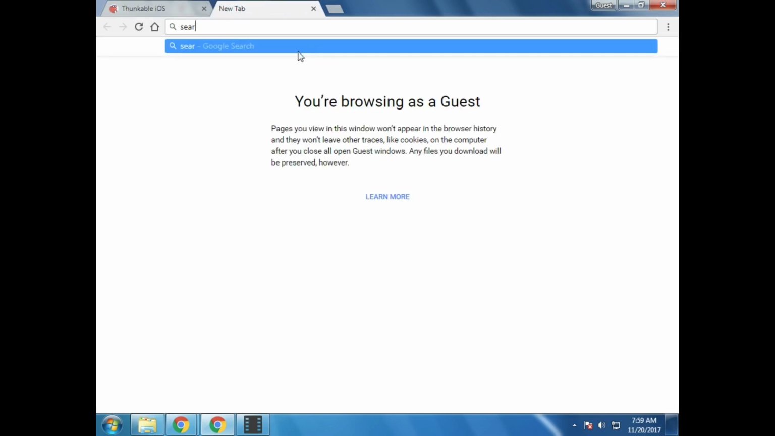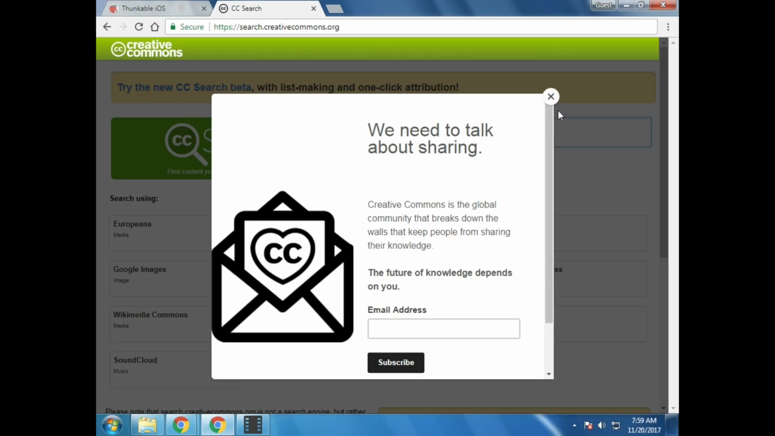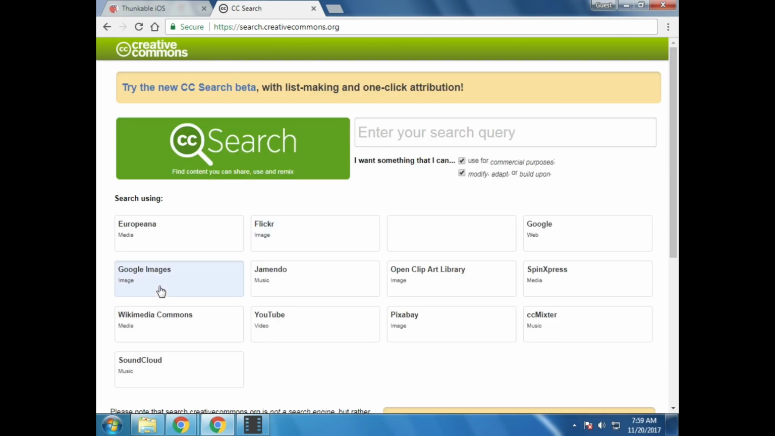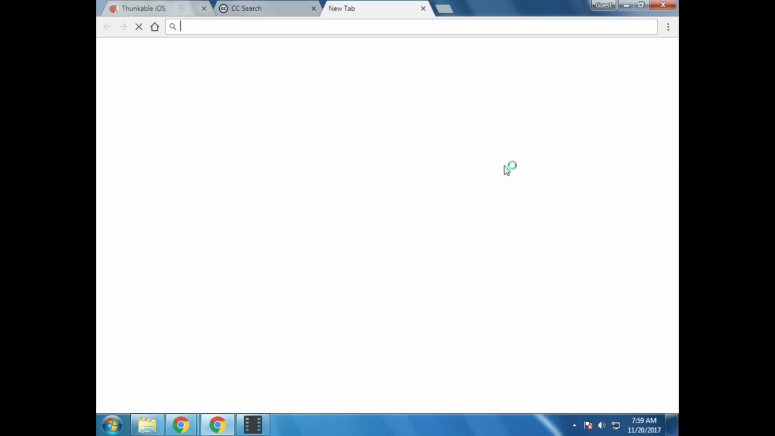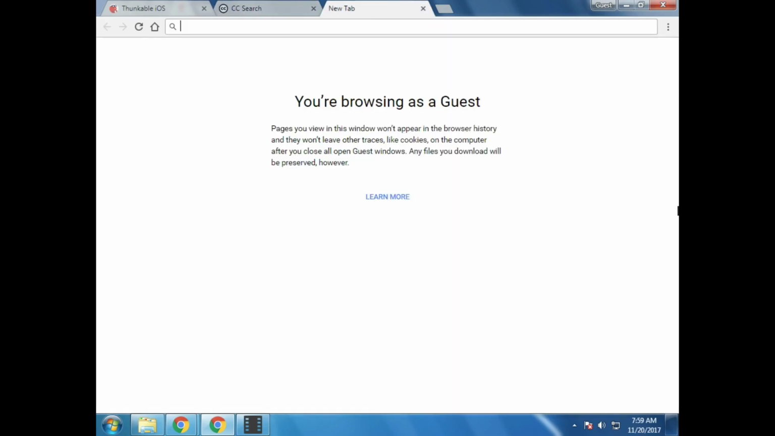I'm going to open a new window, and I'm going to go to a website that we've talked about all the time called search.creativecommons.org. All right, I'm going to use this in a second. So I'm going to leave this open. I'm going to find an image. I'm also going to search for a video.